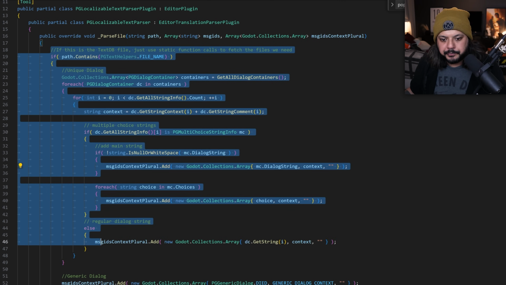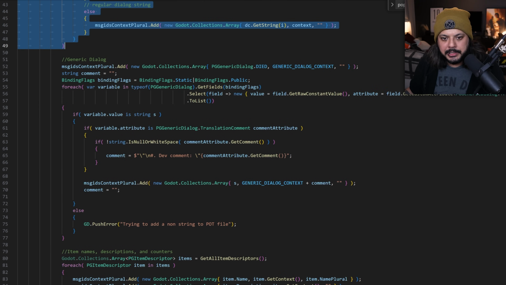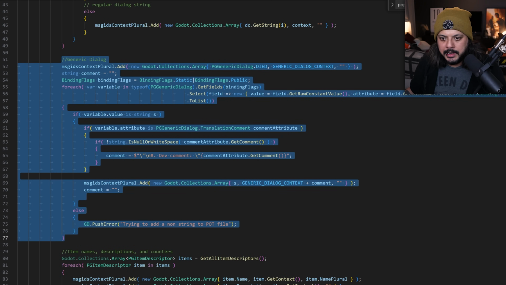So this here handles my dialogue containers. This here handles generic dialogues, which I don't have great support for right now, but basically this is dialogue that has wildcards in it.